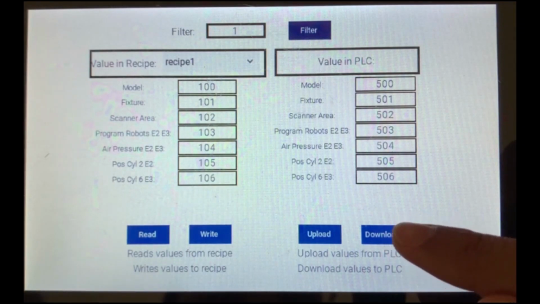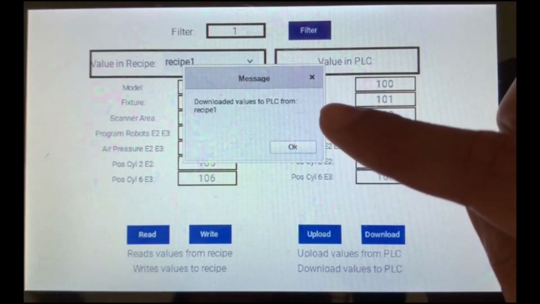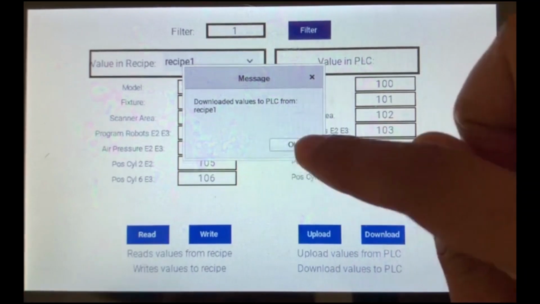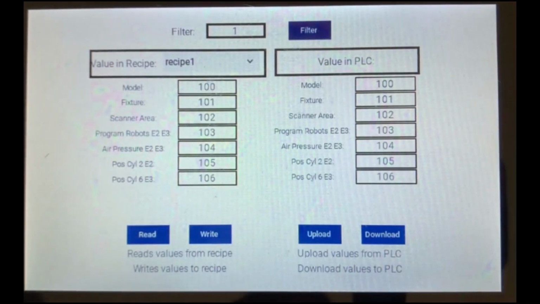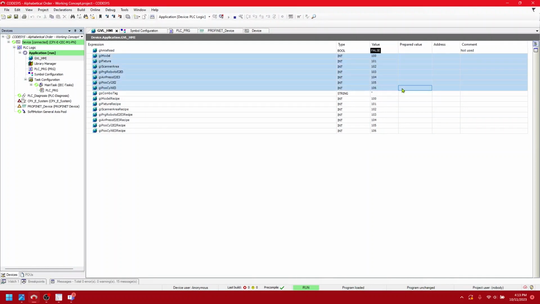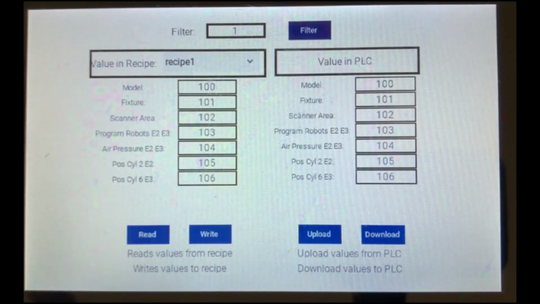So I'm going to hit the download button, and now it says downloaded values to PLC from recipe one. So now you can see the values change from 500s to 100s. And if we go back to the PLC over here, you're going to see that all of these values were transferred, right? Now, let's take a look at another thing.